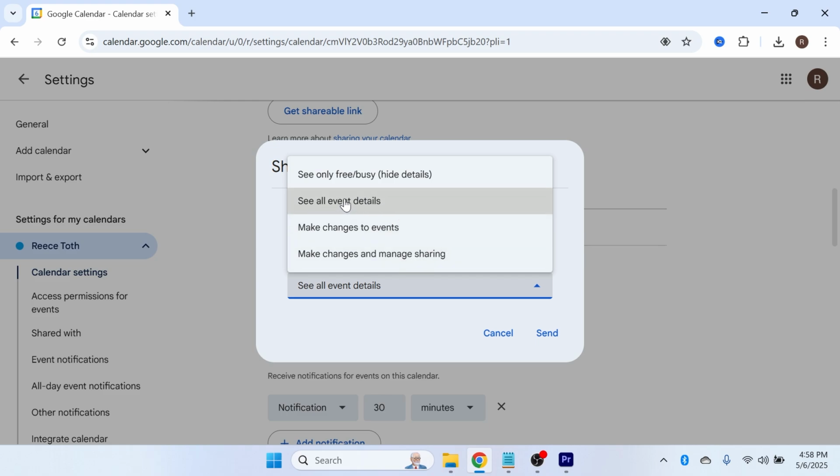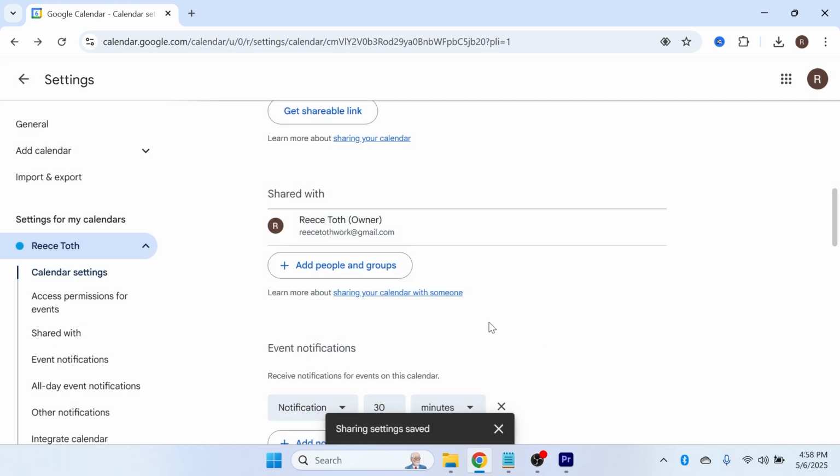I'm just going to click on See All Event Details and then go and press Send. And now this recipient will receive an email with an invite link to your calendar. And it's really as simple as that, guys.